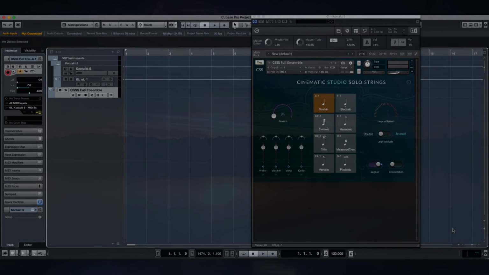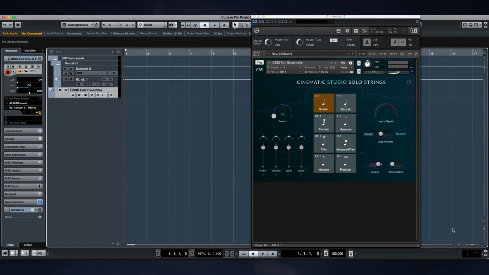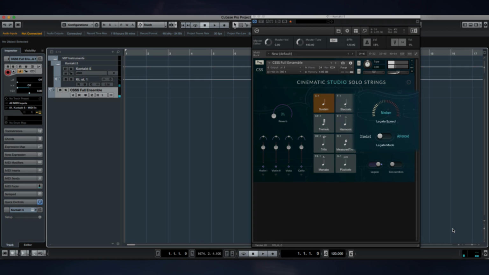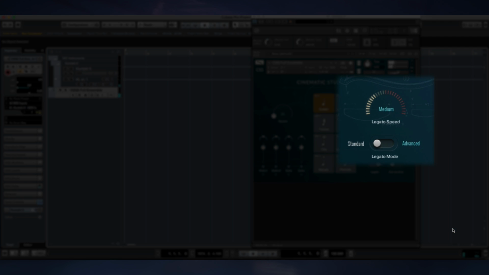Hello there. In this video, I'm going to provide a brief introduction to the Legato system in Cinematic Studio Solo Strings. When you load a patch, Legato sustains are selected by default. As you begin playing a legato passage, you'll notice the legato speed meter starts changing as you play each new note. The meter itself is a general indicator of how hard you're hitting the keys, and how hard you hit them determines the legato speed being triggered.